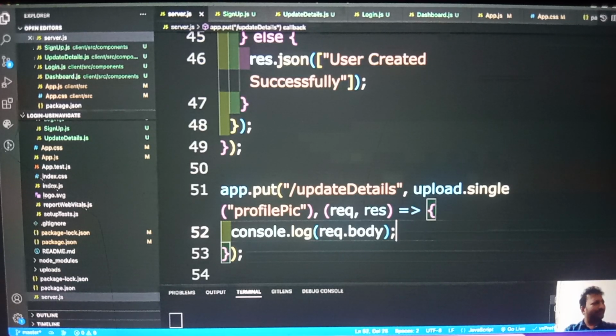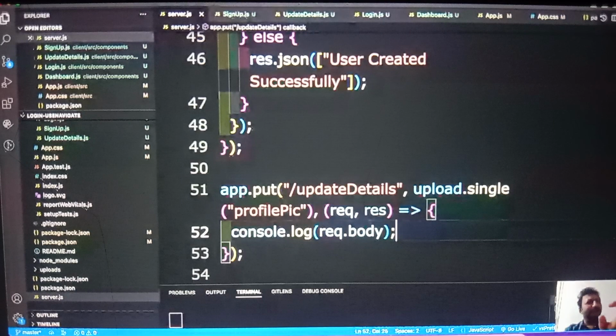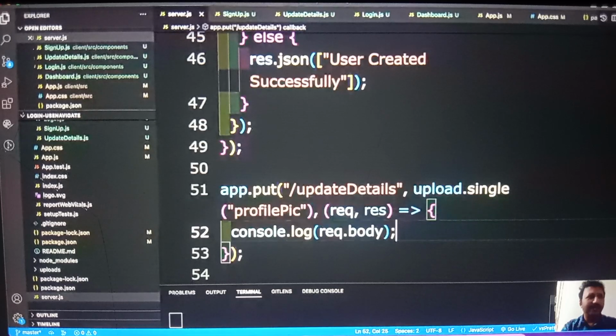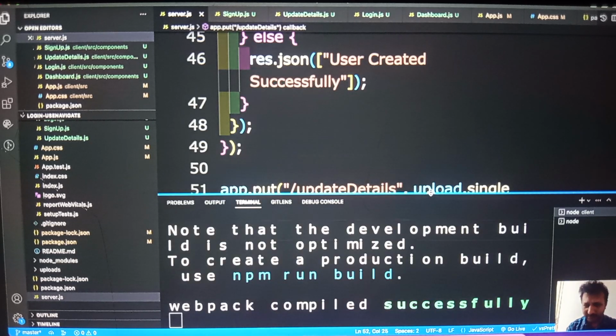We have created it for post, right? The same thing. The request we have changed to put, the API endpoint name we have changed to update details. That's it. Anyway, we are sending the data. Instead of sending name, we are sending only email, password and profile. Now let us see if this application runs.